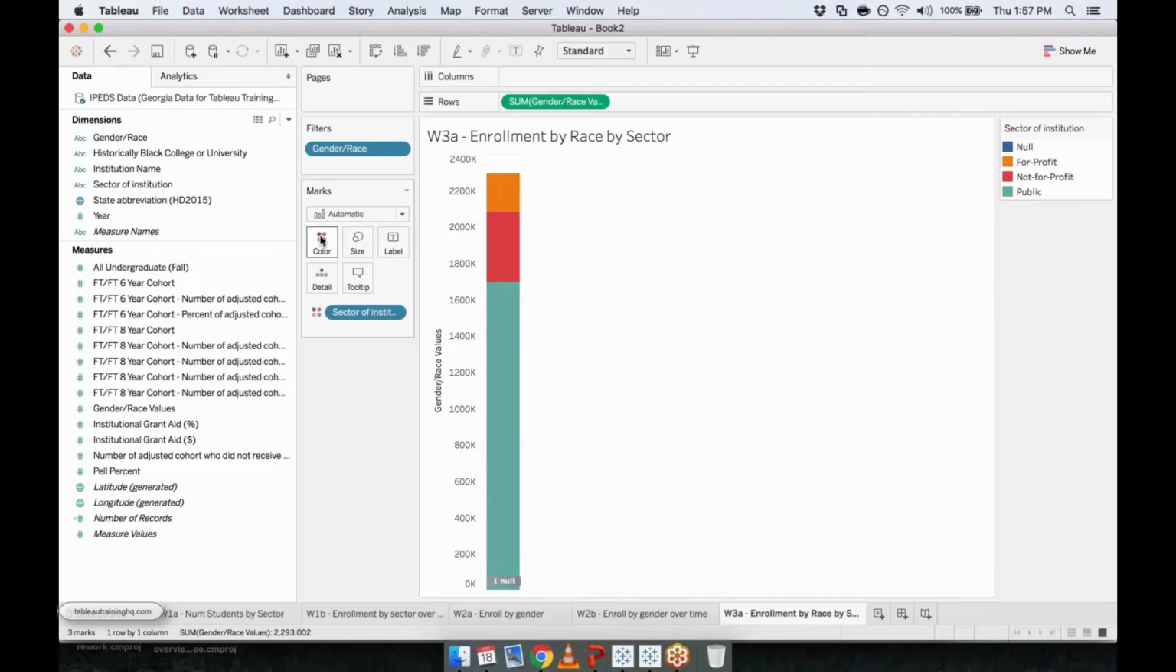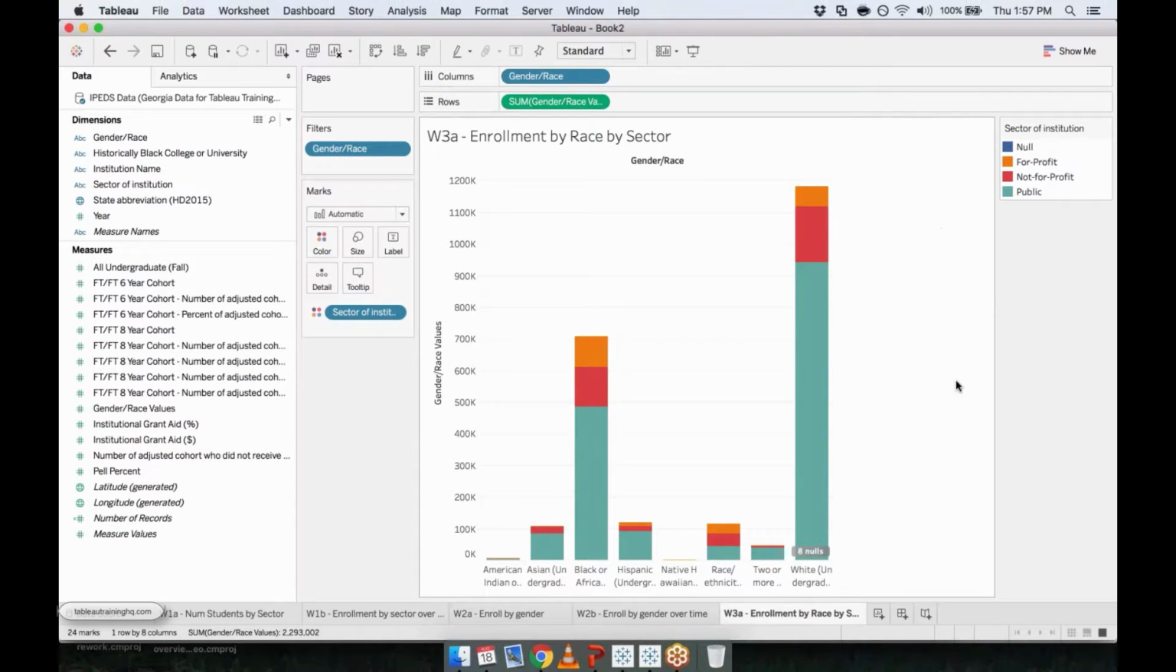Okay, so currently we're looking at the overall total for all of our races, but let's say we want to break this out and see each race individually. We would have to add races up here to our columns. So now we have a visualization that shows us on each bar what the makeup was for public, not-for-profit, and for-profit.